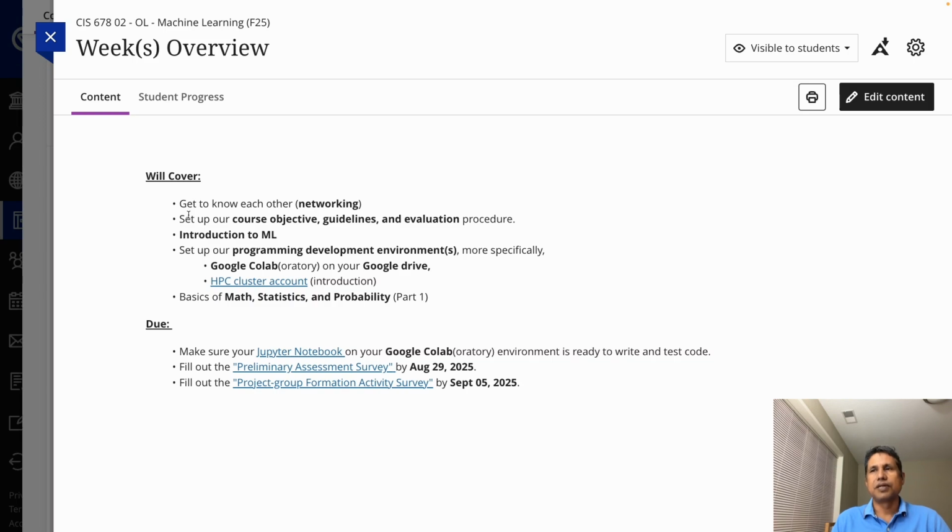In the first week, we will mainly spend time on networking because we need to know each other. The better we know each other, the easier it will be to meet our objectives and goals. We will spend some time explaining the course objective, certain guidelines that we have to follow, and clearly explain your evaluation methodology. We will introduce you to the general concept of machine learning, and then set up our programming environments.